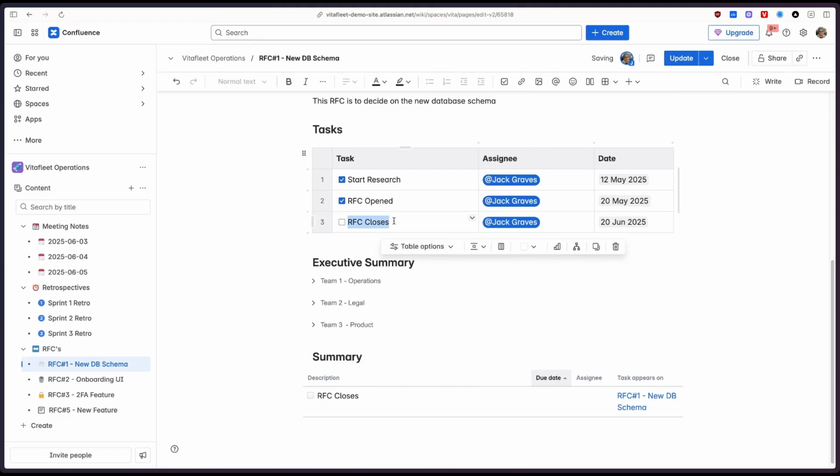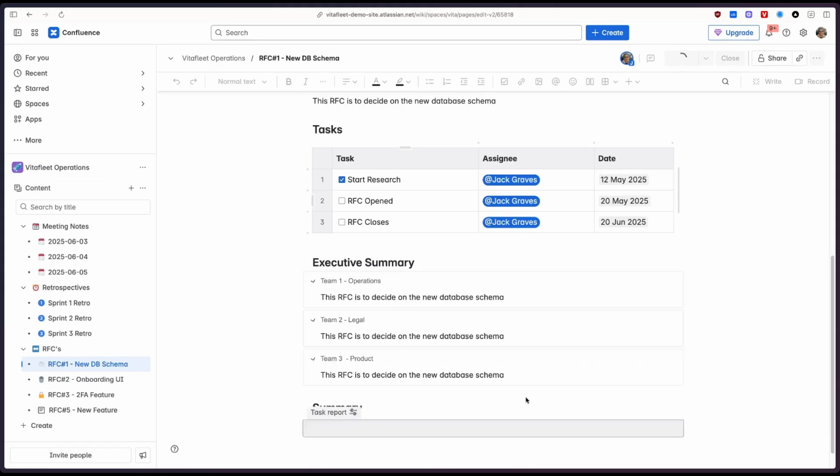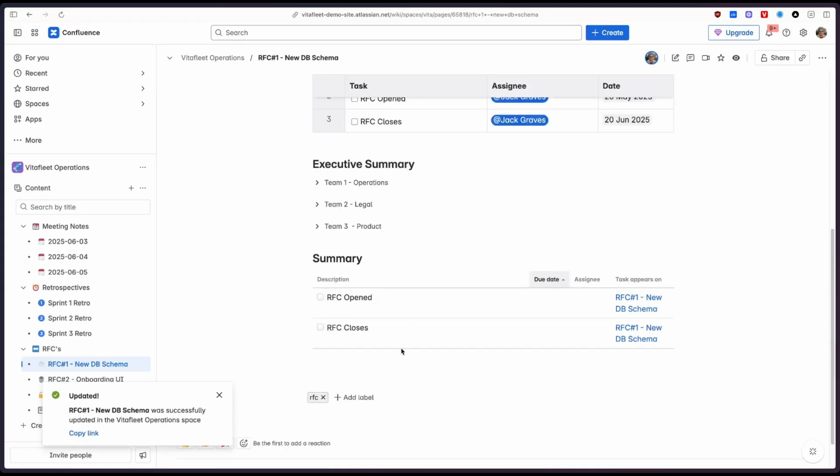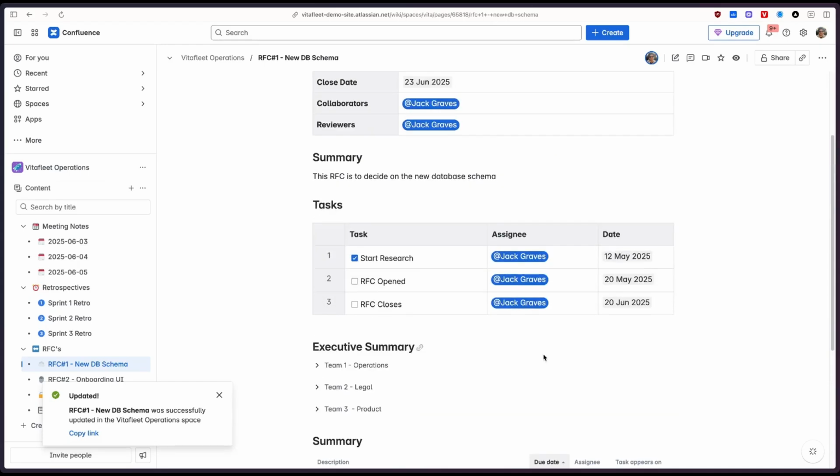So you can see here we've got a task signified by this checklist. And because this task hasn't been completed yet, it's going to show up in this task report. And if we deselect the other ones, you'll see that's also going to show up in the summary there. So it makes it easy for you to summarize who's got tasks remaining.